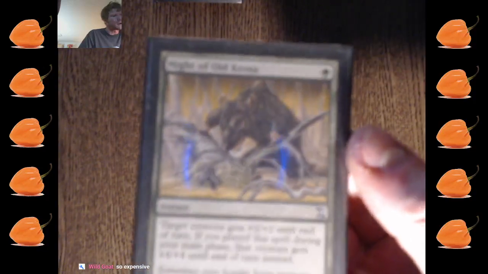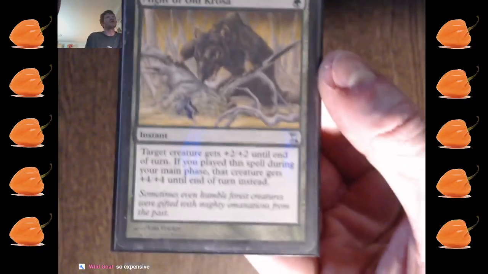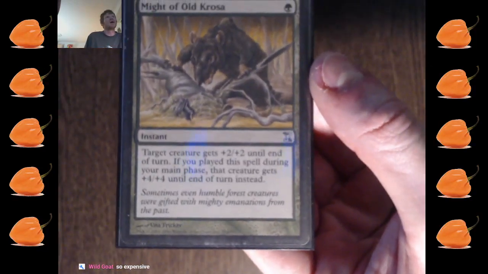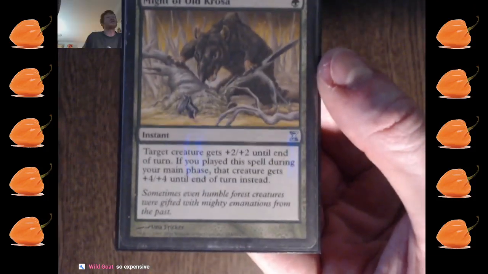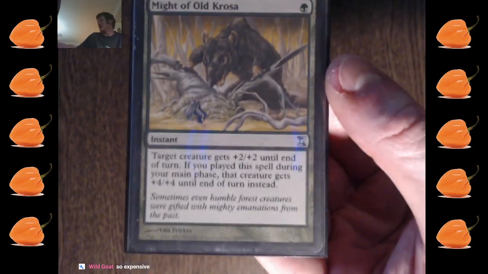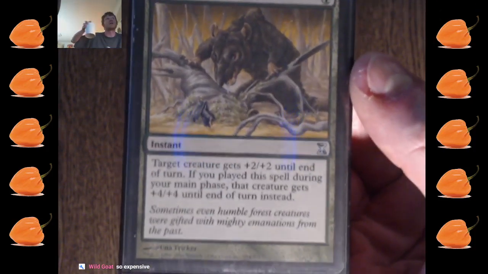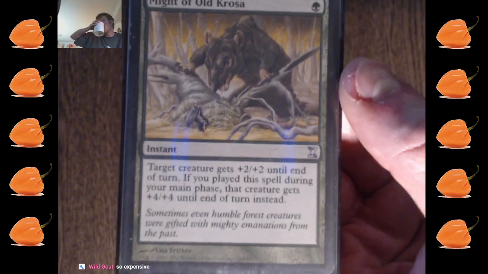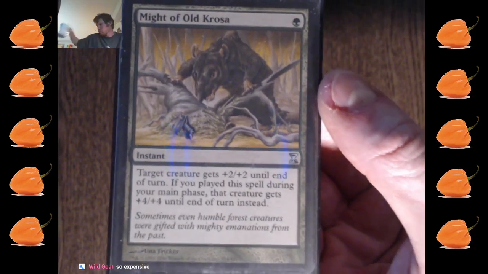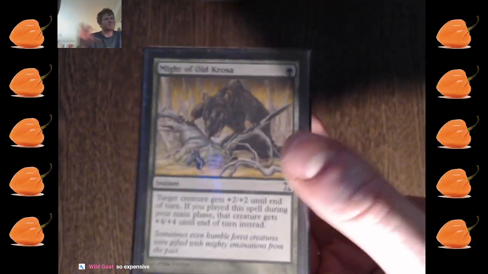I love this card. This is Might of Old Krosa. This is a really strong 1-mana instant spell, and it's very flexible. Yeah, he is pretty expensive, but I've seen him get out and do things. Talking about Vorinclex, I've seen him come out and do some pretty scary stuff. Anyways, I love this card.